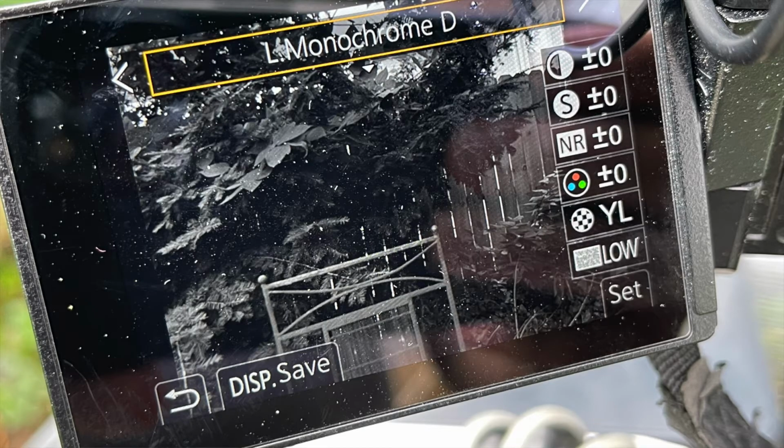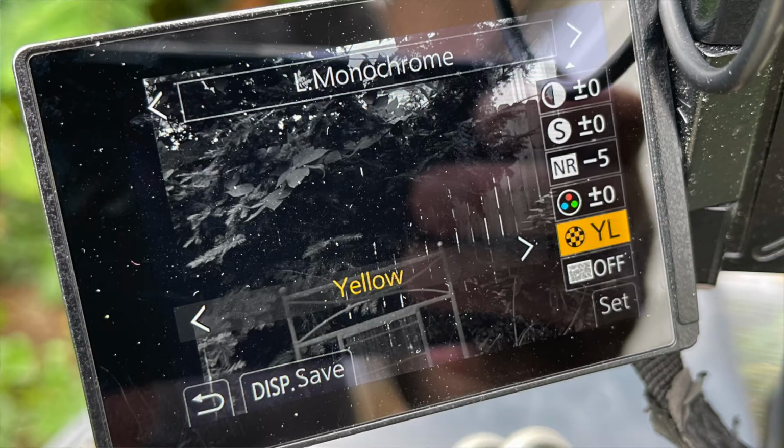setting. And the cool thing about these monochrome profiles is that you can apply color filter settings to them. So when you're shooting black and white photography, if you're shooting film, currently or back when film was, you used colored filters over the lens to get a specific look.